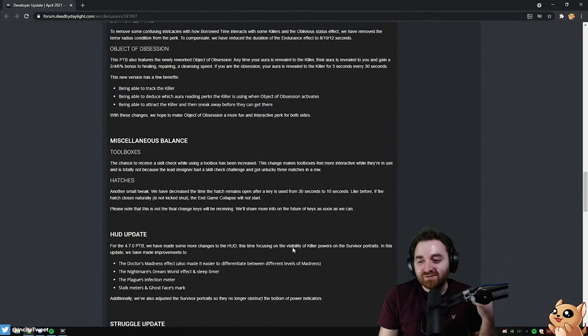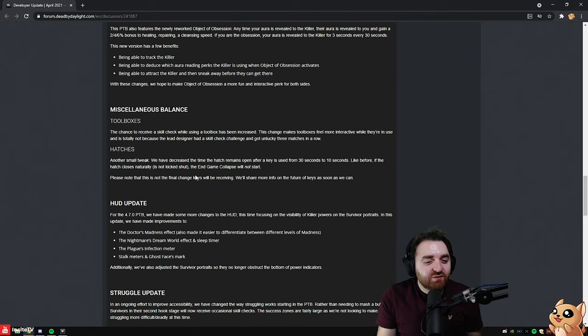Alright, so then we have some minor stuff. Toolboxes. The chance to receive a skill check while using a toolbox has been increased. This change makes toolboxes feel more interactive while they're in use, and it's totally not because the lead designer had a skill check challenge and got unlucky 3 matches in a row.